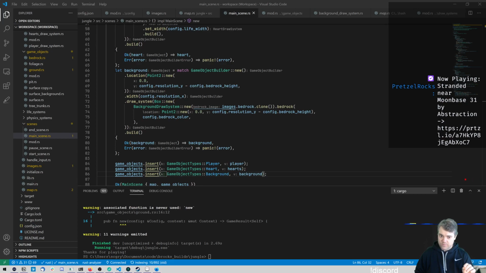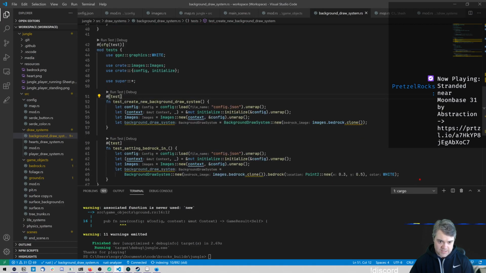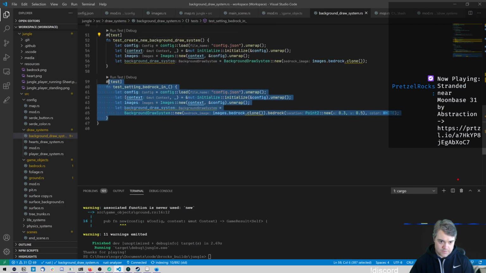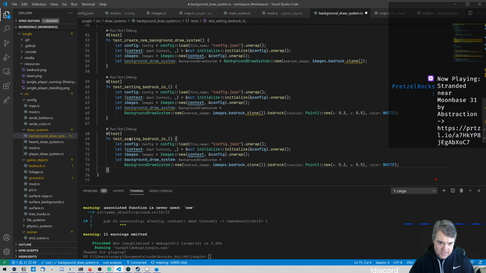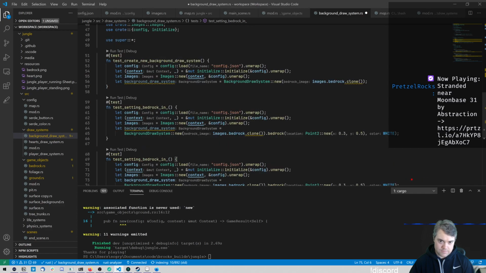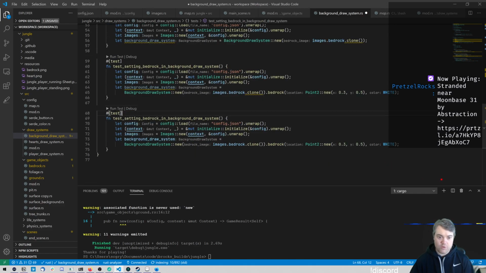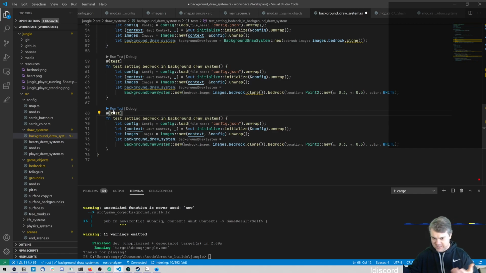Now, if we also want to add in, so in our bedrock draw system, we're going to test how did I lose in background draw system? I want you in both those too. Oh, right. I lost it because I clicked the run test and then I hit return and it somehow lost a bunch of stuff. Okay, so for this, we're going to create a new background draw system.